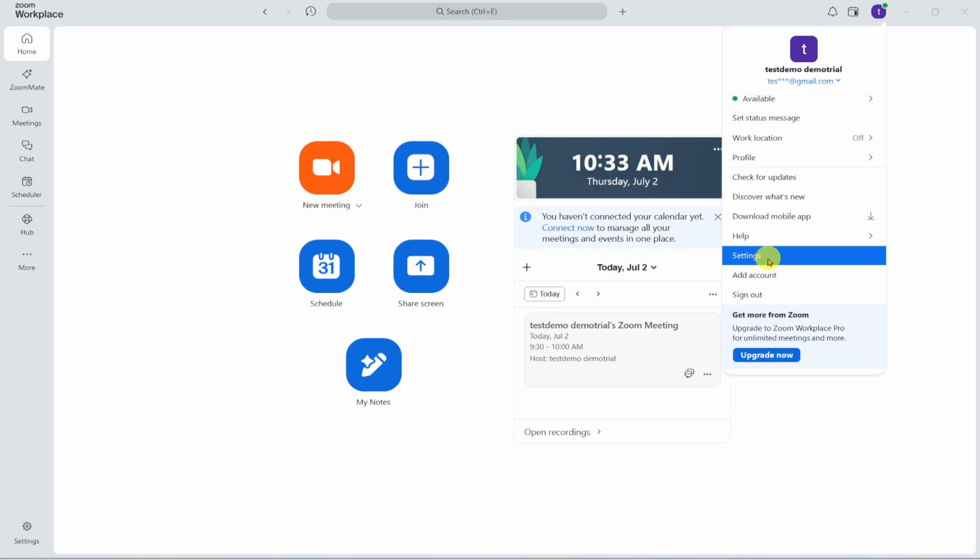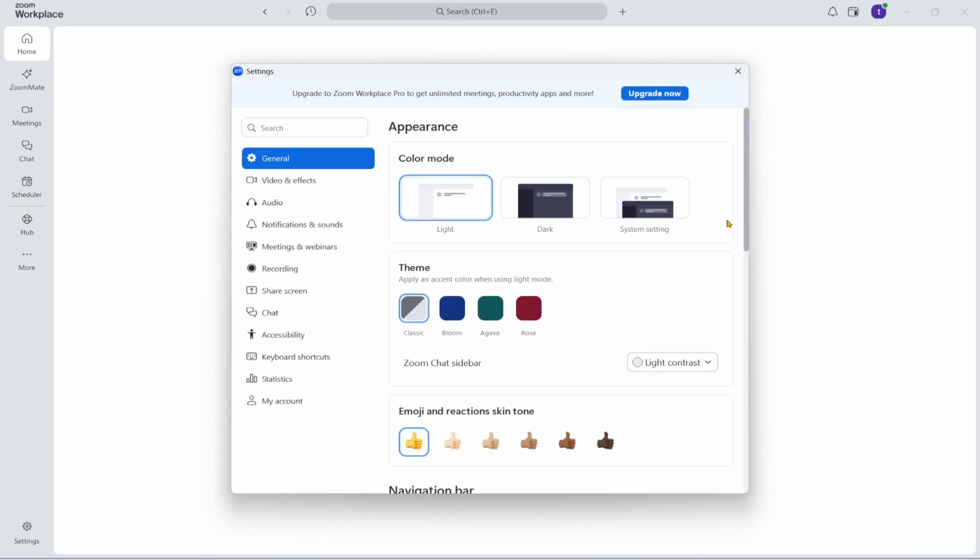After opening that menu, click on Settings. This will take you to the main settings area for the app, where Zoom organizes different controls into categories. This section is useful for adjusting everything from audio and video preferences to meeting features and interface options.